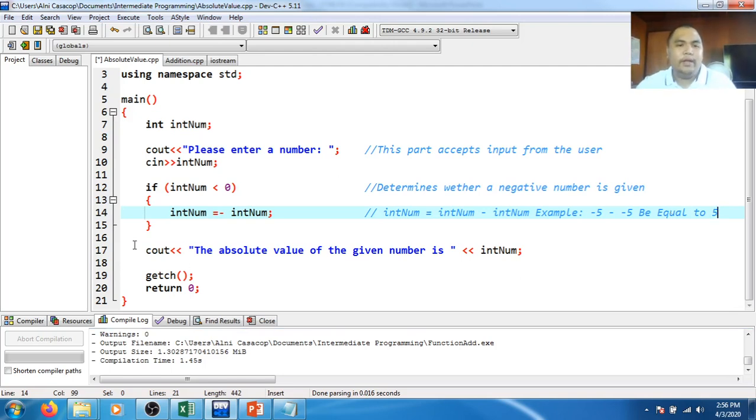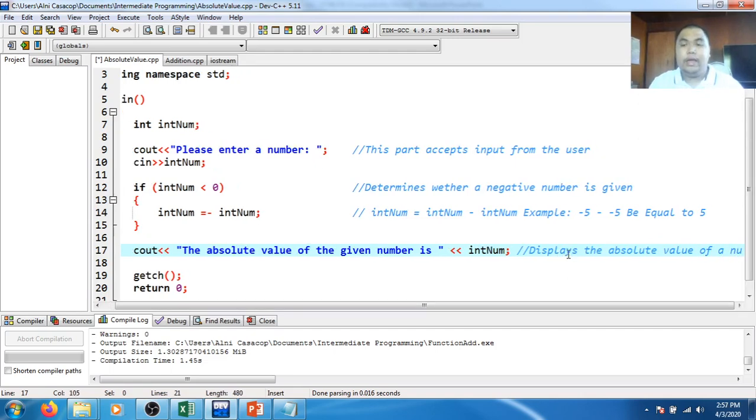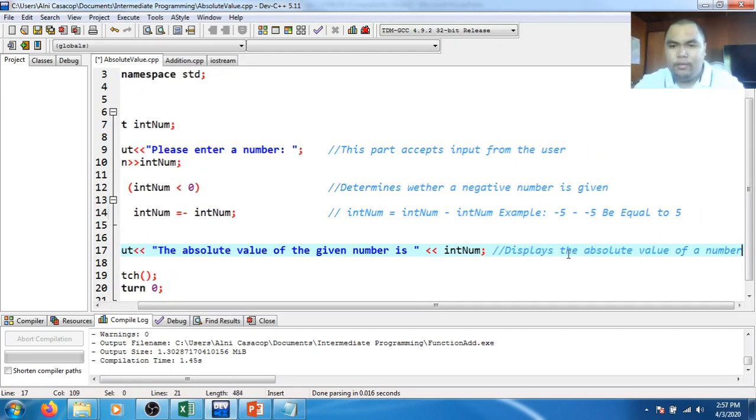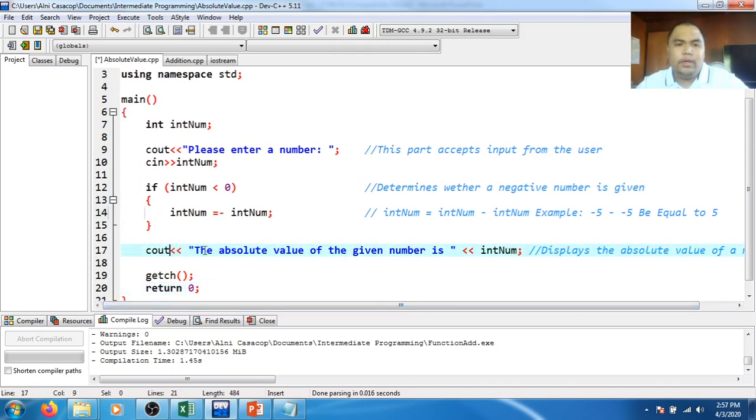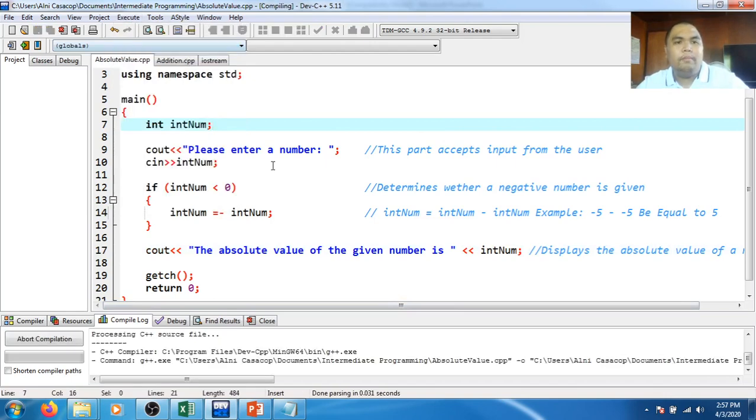And then after that, cout. So, ito yung ating output. So, displays the absolute value of a number. Very basic. It displays the absolute value of a number. So, cout, the absolute value of the given number is, to display the value. So, let's try to execute this one. So, compile and run.